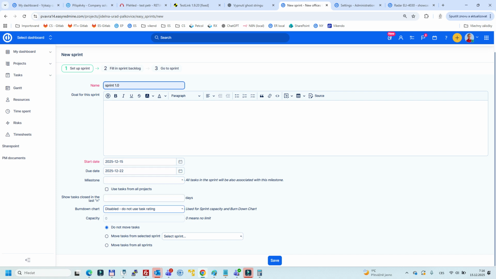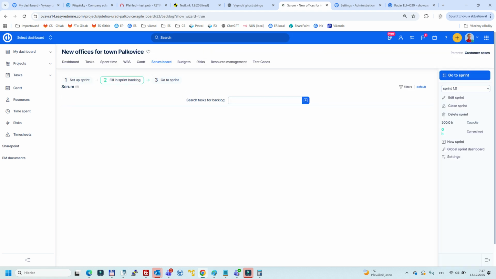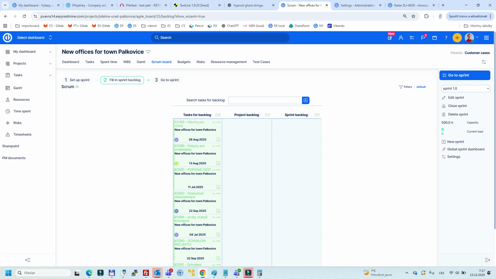And then what is important, in order to measure the velocity, is that you have to put the estimate there. It could be in story points, but I would prefer the estimated time in hours. Let's say that we will put there 500 hours, right? And then hit save. What will then happen? In the top right corner here, you can see there is a capacity of 500 hours. So this is the capacity of the sprint, and the current load is now 0.